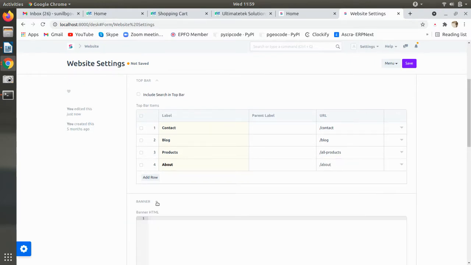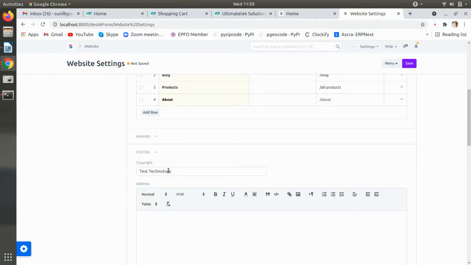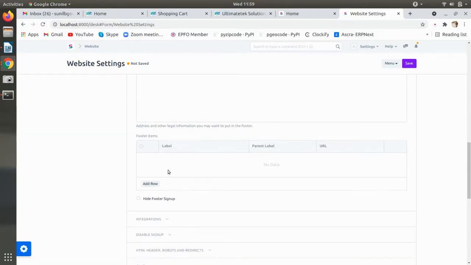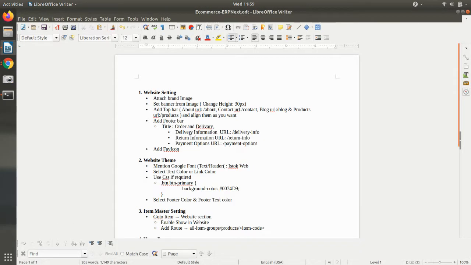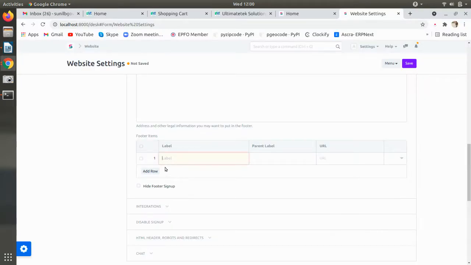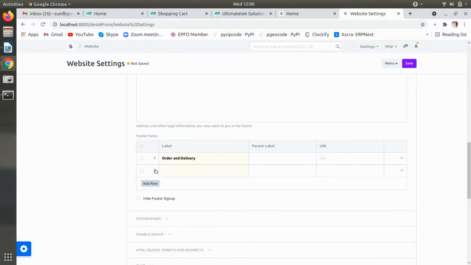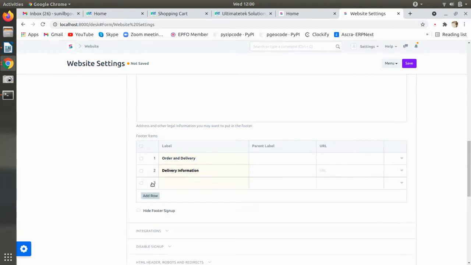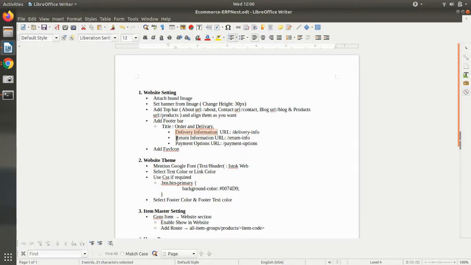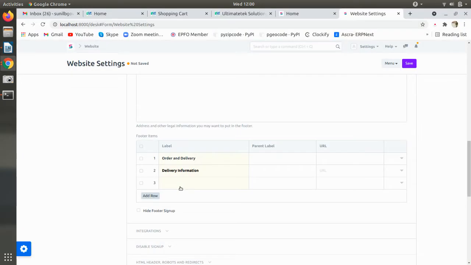Okay, then the banner we have set, then the footer. In the footer, we have the option to add a footer, like we can mention footer labels such as order and delivery. I'm just making a label for the title and delivery information. For this, we have to develop a separate page. So I'm just developing a landing page now.